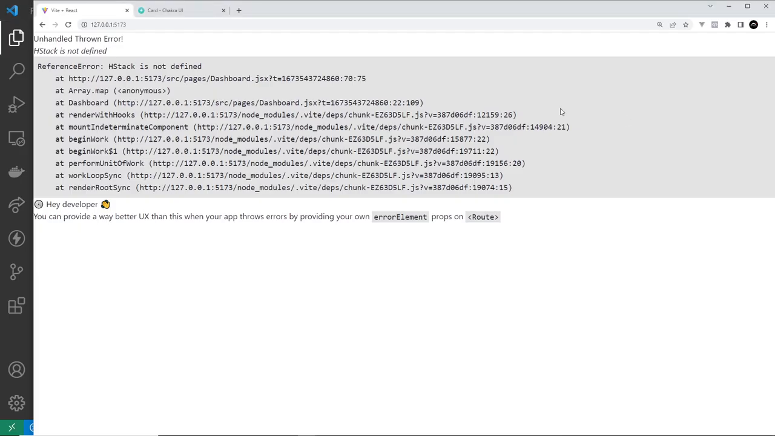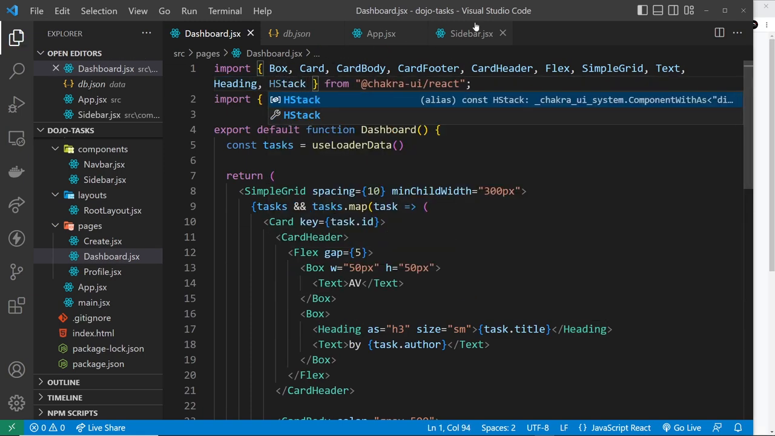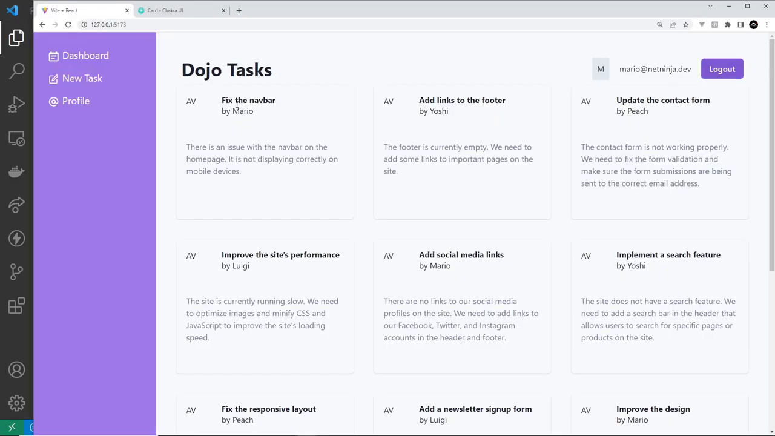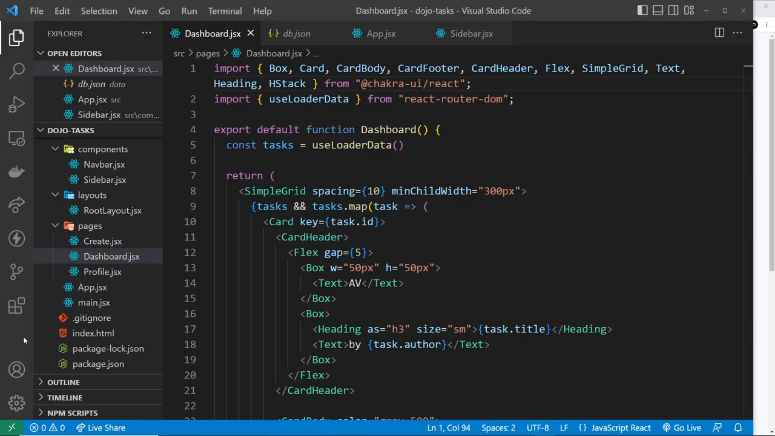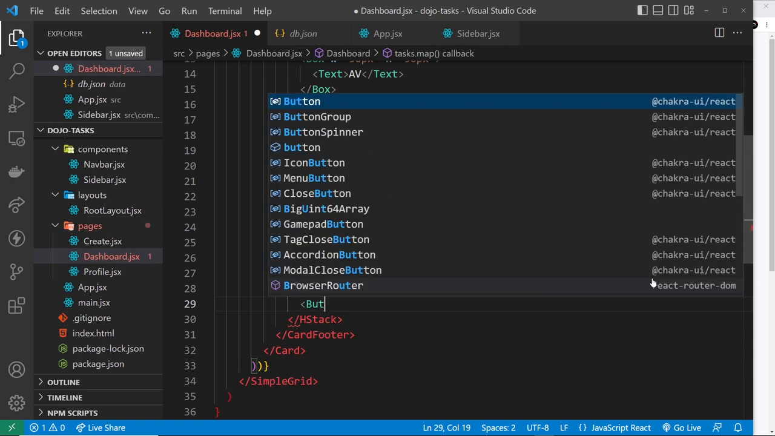If I save that, okay, HStack is not defined. Really need to keep on top of this. Save it. Now we can see a little bit more of a gap between those two. Anyway, let's get back to the HStack. That's a little bit like the flex component. So it's going to sit different items next to each other inside here. And the two items I want are going to be button components.